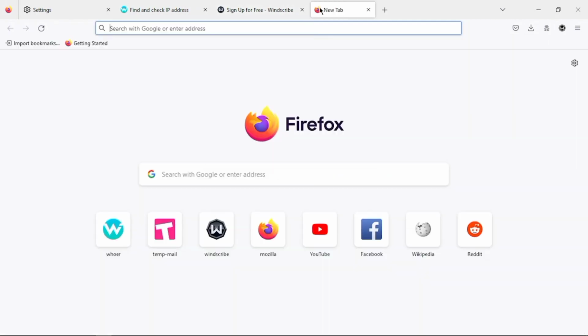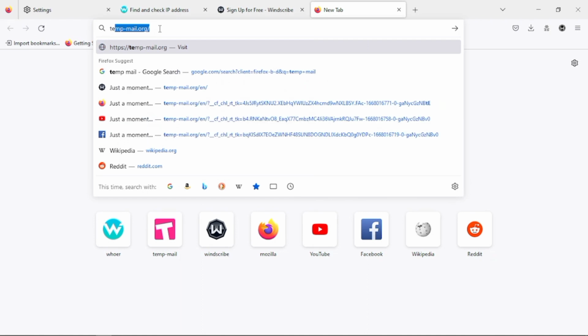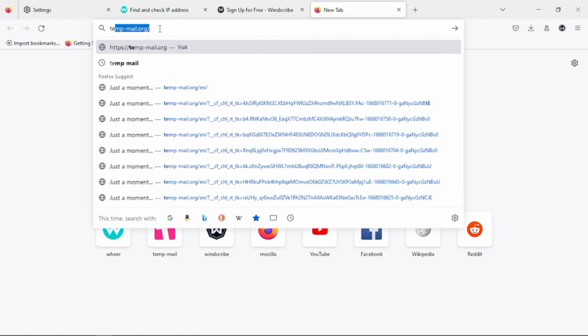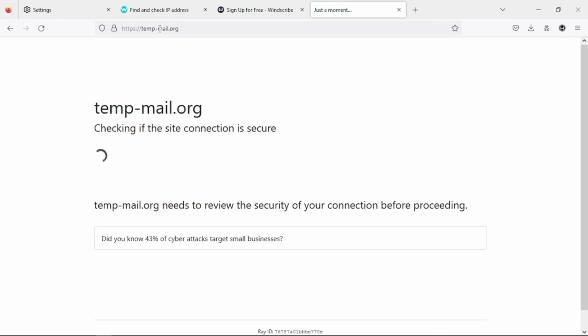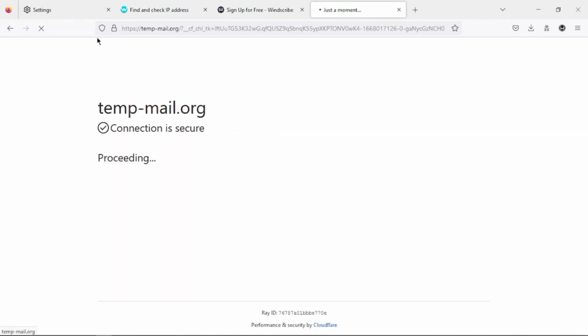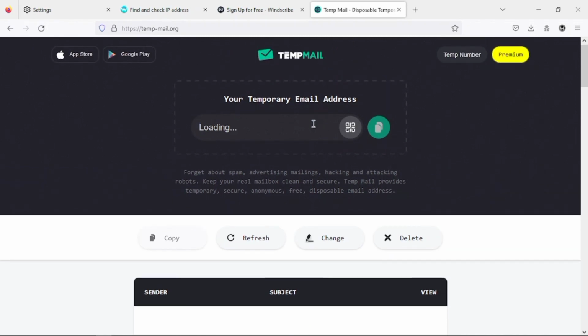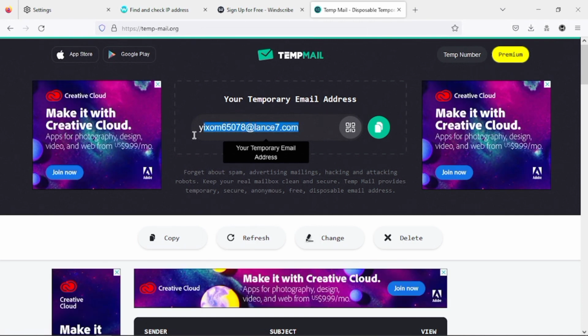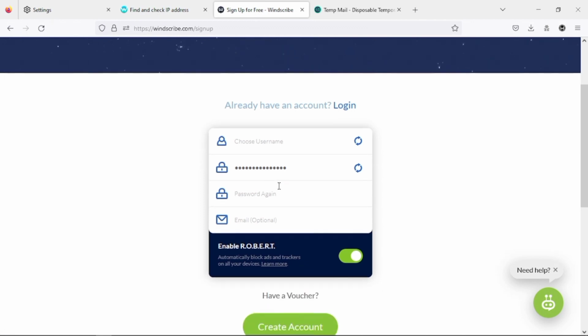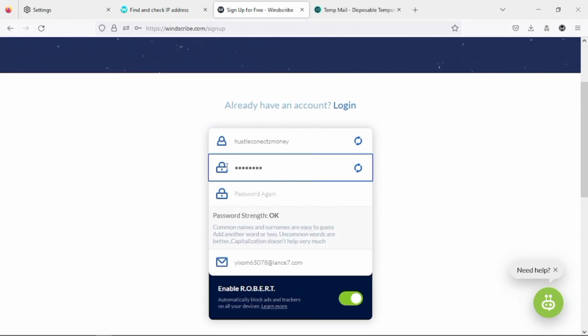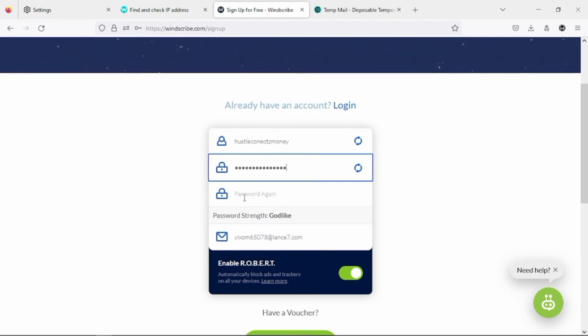Okay, it's off. So let me just come here and tempmail.org. So now let's use this to generate an email for ourselves and use. So now let me use this email. Okay, let me just put it there and also connect money and set up my password. And my password again.